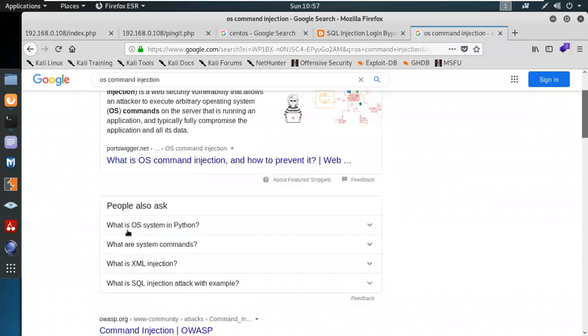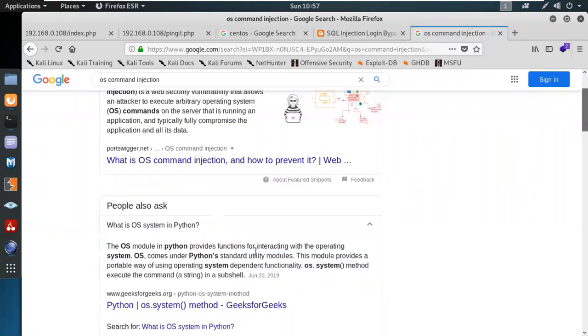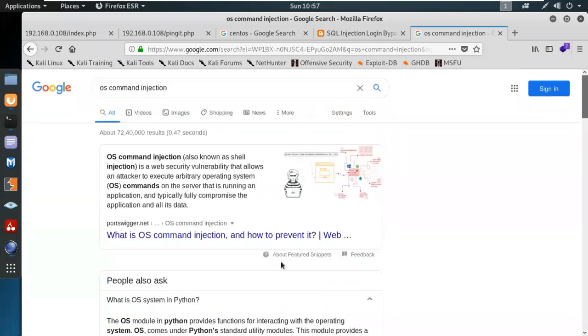You can write what is the OS in Python. The OS module in Python provides functions for interacting with the operating system. OS comes with the standard utility modules. OS command injection is part of the OWASP Top 10, as we know about this one.